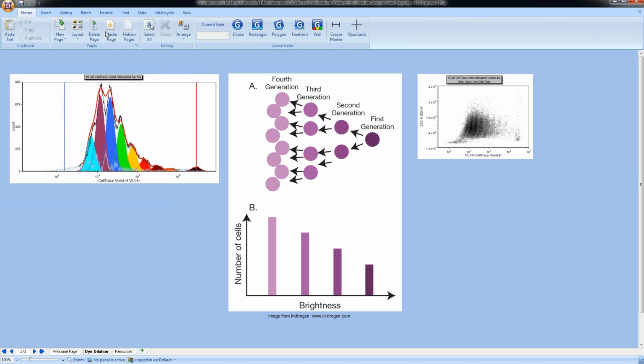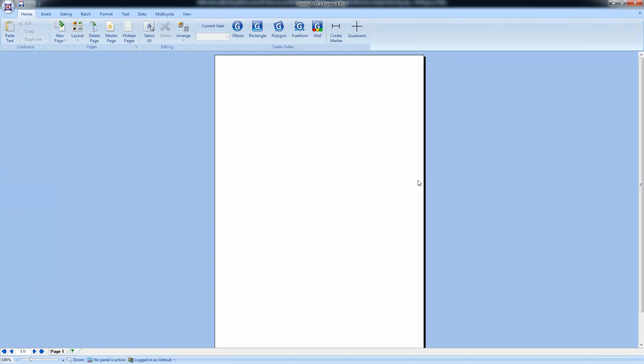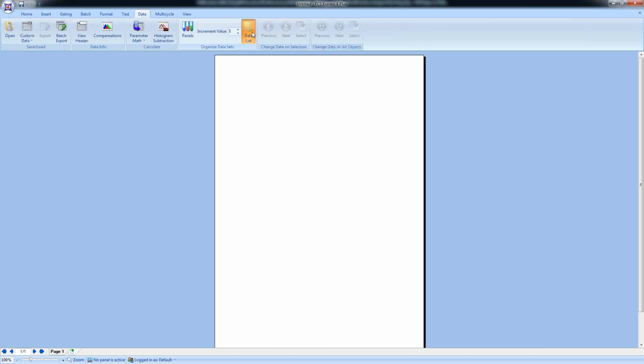I'm going to open up a new layout in FCS Express. And again, today we're going to be focusing on proliferation analysis, so some of the basic things like inserting plots and statistics and creating gates, we're not going to really go over that too much. We're going to jump right into the analysis. So what I'd first like to do is add some data to my data list.